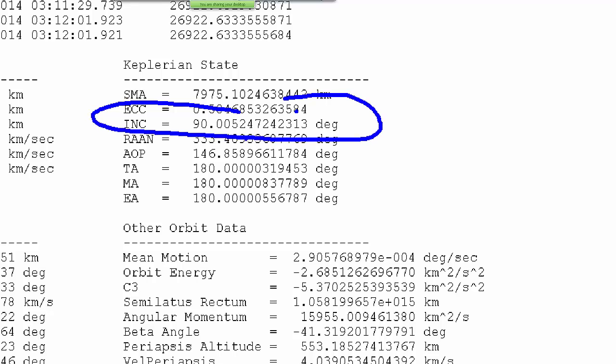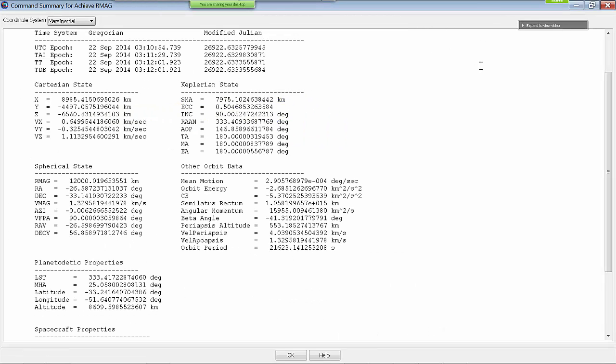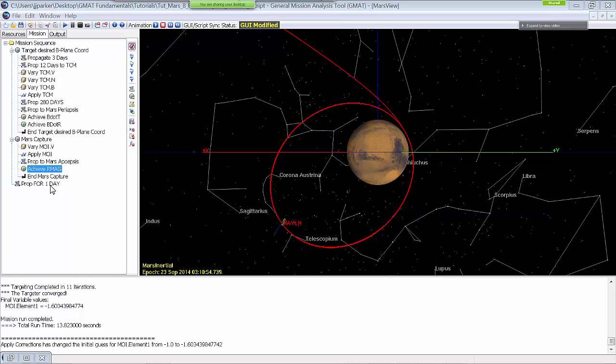And the reason why it's changing is because we have non-spherical gravity around Mars, so it's perturbing the inclination. If we had a point mass, it would be dead on 90 degrees. Because even within, I think, 12 hours, for 1 day, it perturbed the inclination by some decimal place.